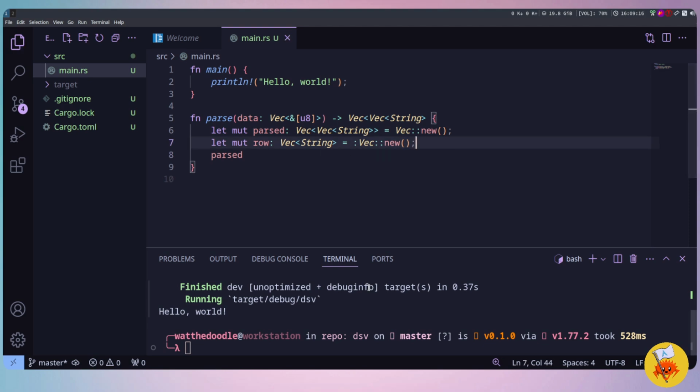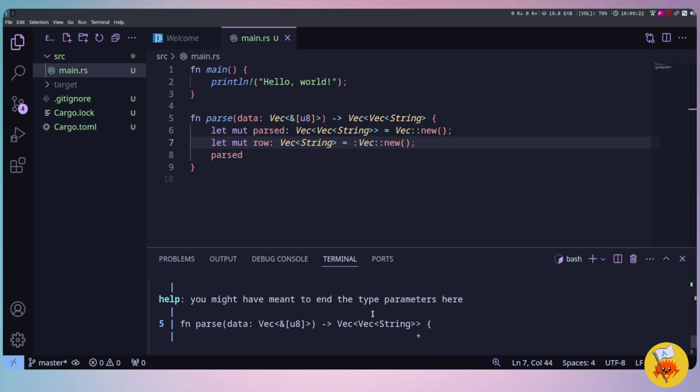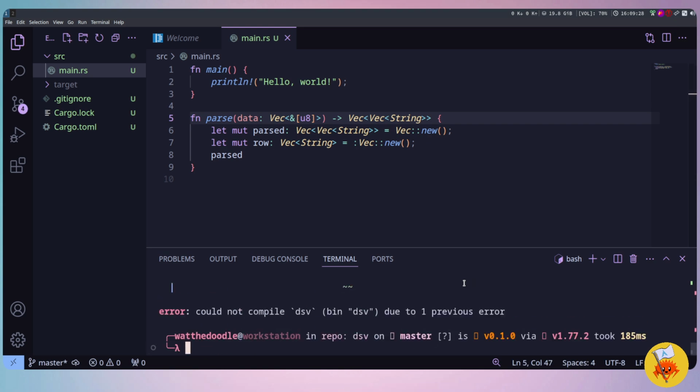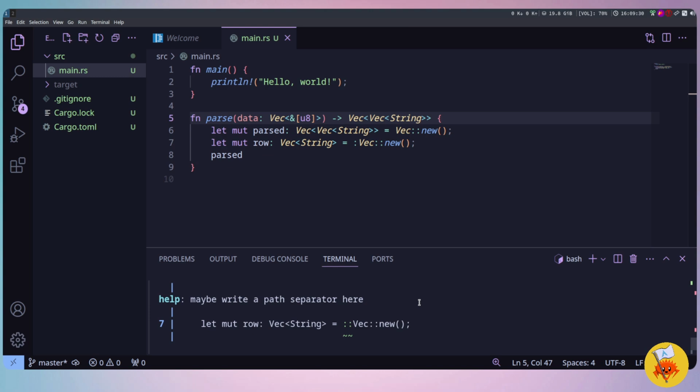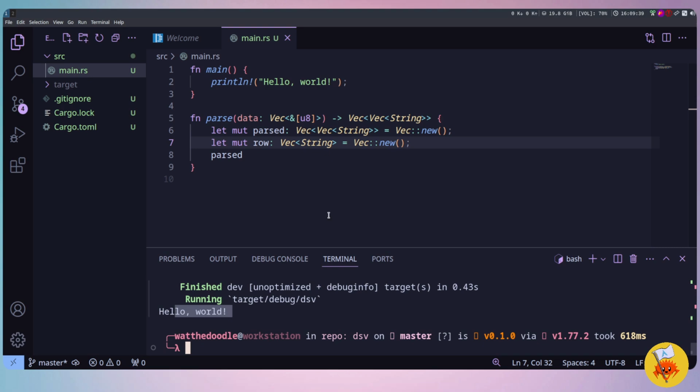And let's see if that parses. Let's see if that compiles. I am missing an angle bracket here. Yes, it compiles. Brilliant. So what we need to do is essentially just iterate over this.